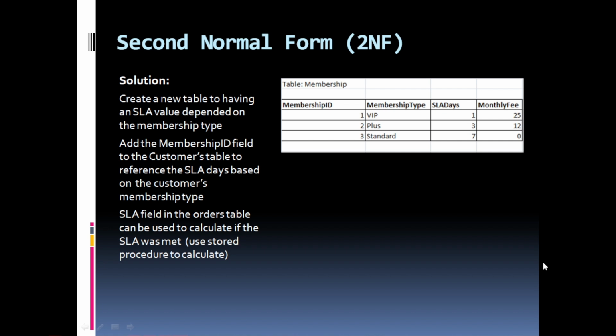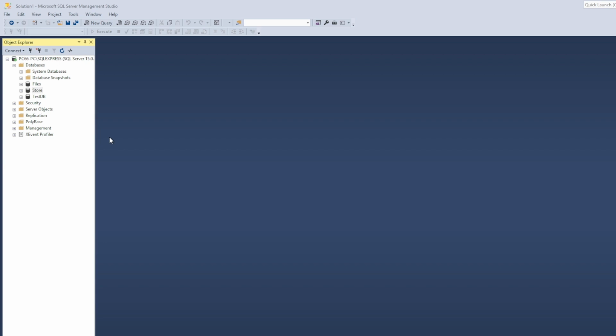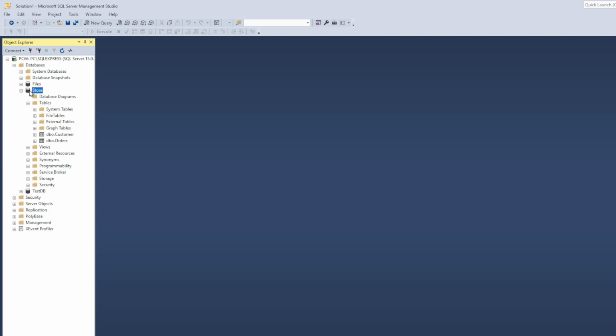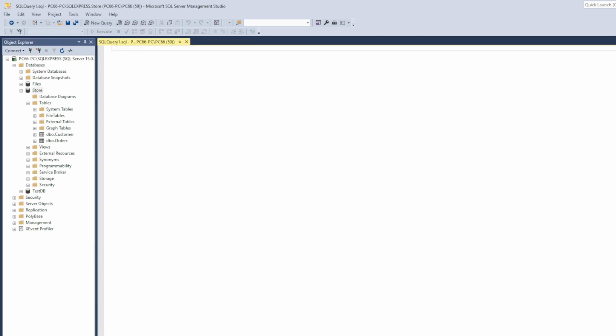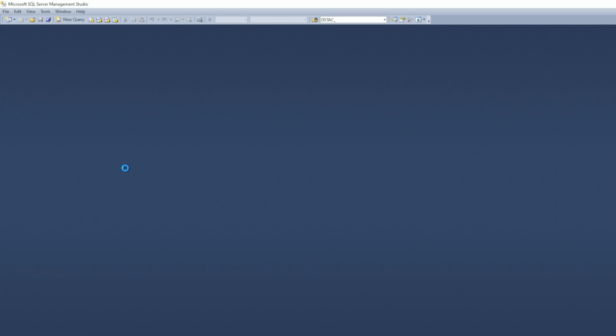But now let's switch over to SSMS and look at how we're going to update that table according to this diagram. So now let's look at our tables in SSMS, and we want to be in our store database. Let's do a new query here. I already have the script to generate the table, and I'll post the script there too. Feel free to type it yourself, that way you can practice writing tables.